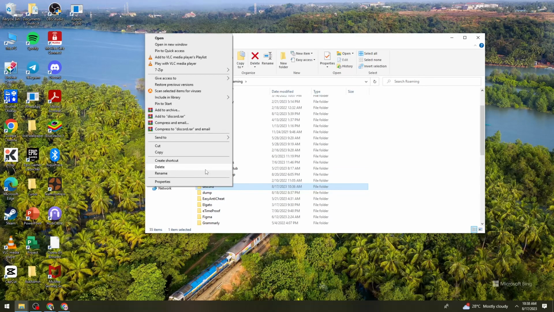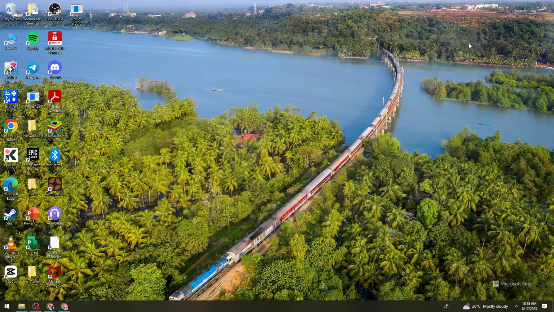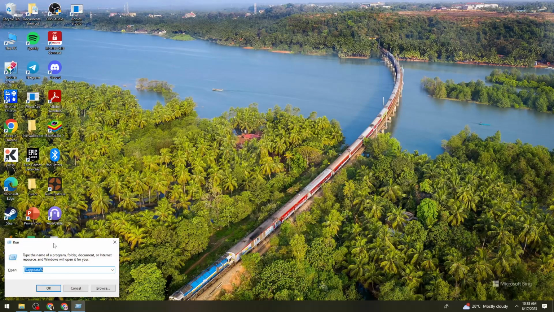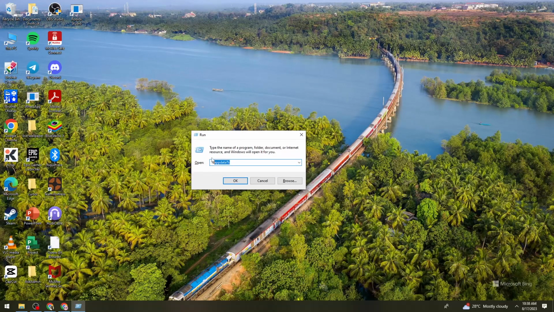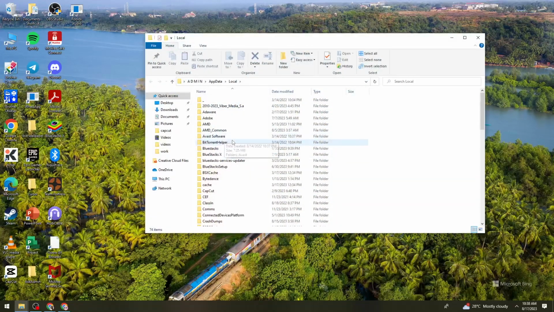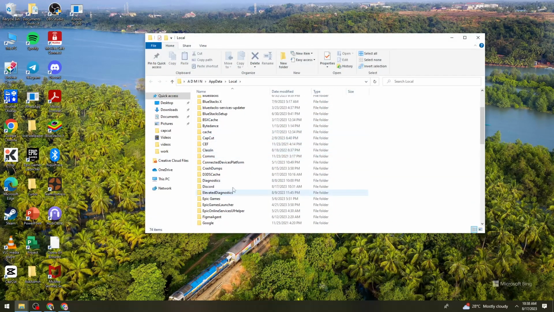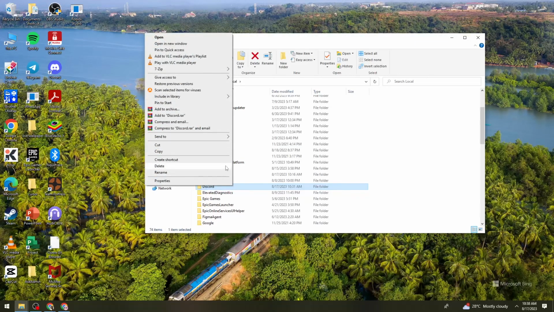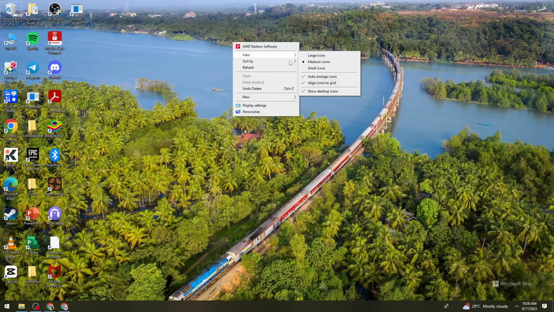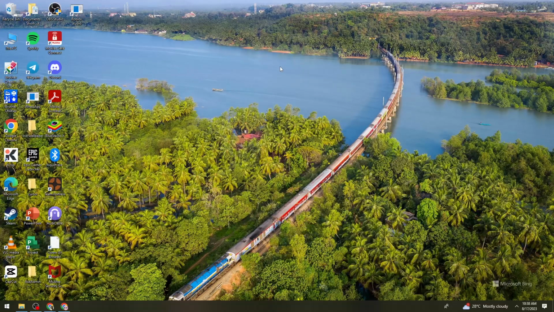Okay, so once you've deleted Discord, open the Run tab again. But now what you need to type is %localappdata%. Now click on OK. Then again, find Discord right here, right-click on it and click on delete. After you've deleted Discord, refresh it.